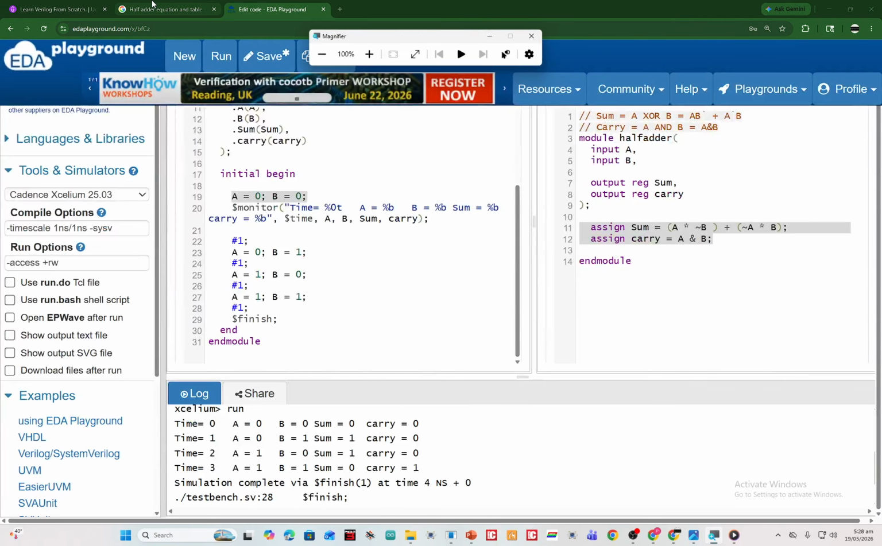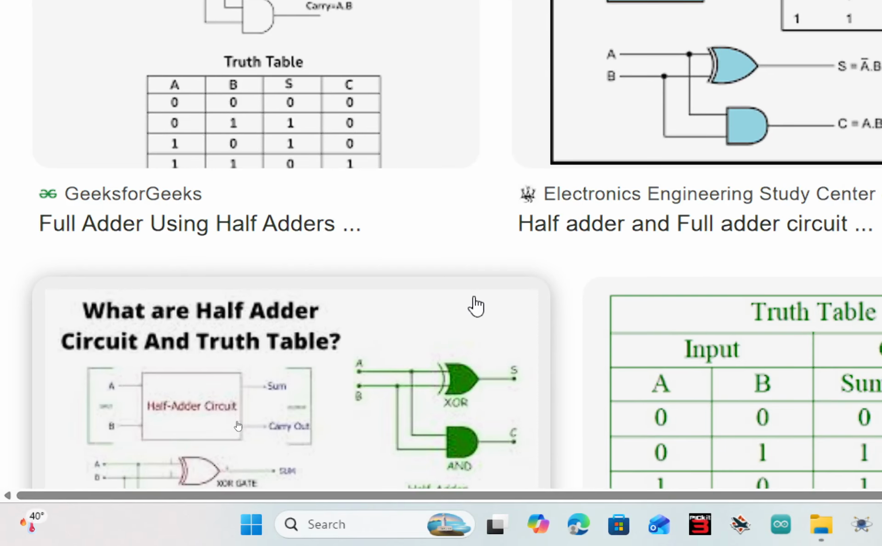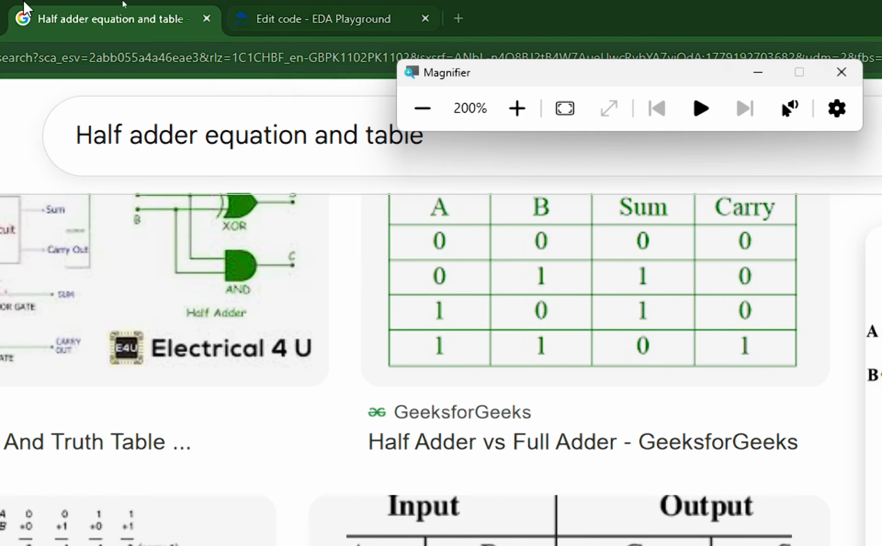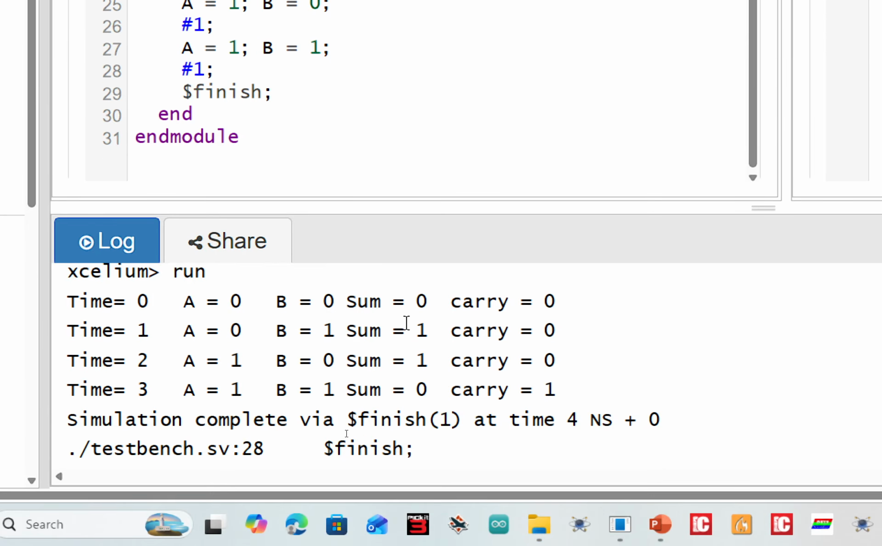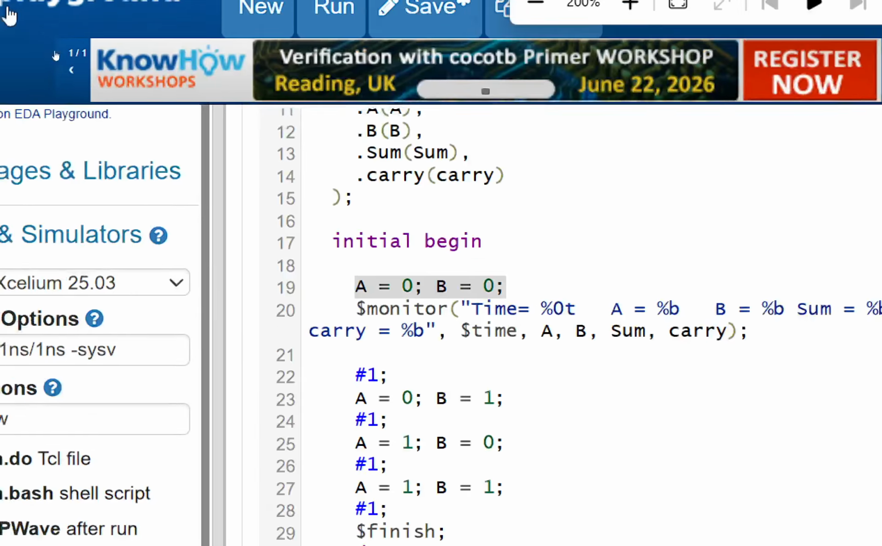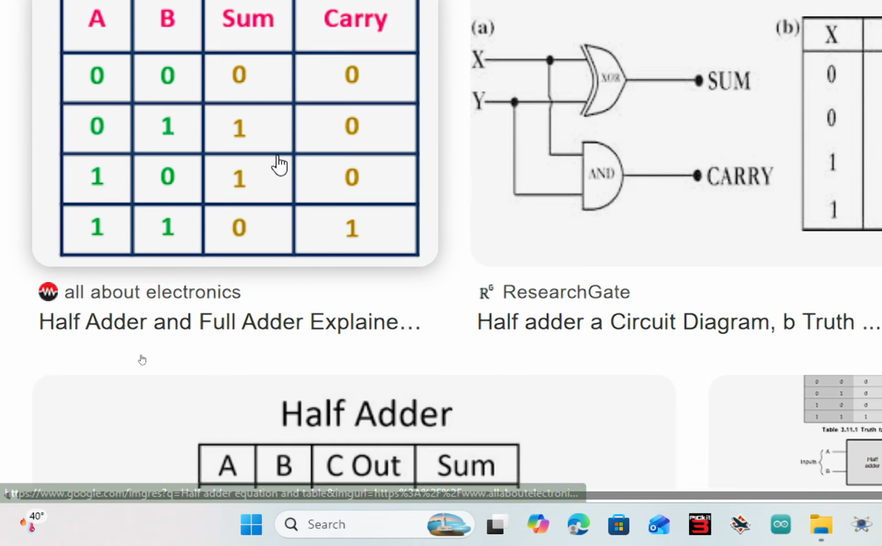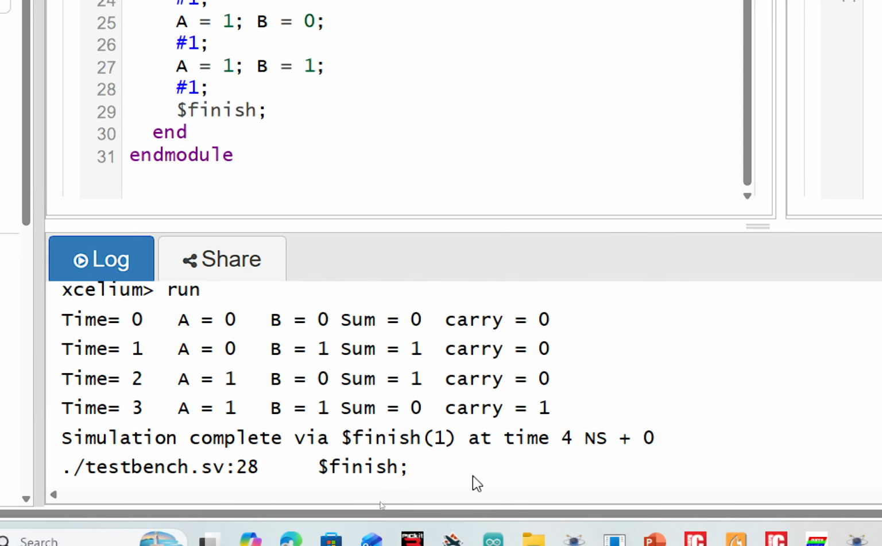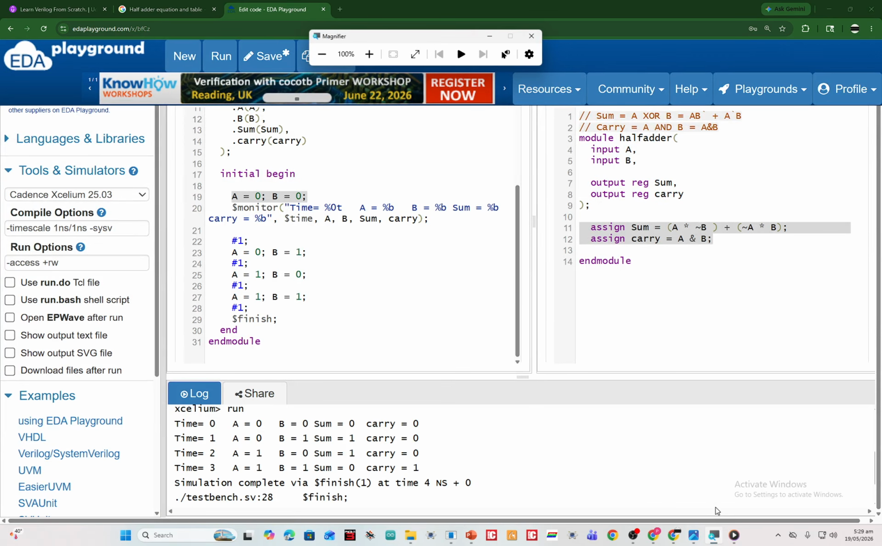We check another table as well, so we can be sure. Okay, there sum is 0, 1, 1, 0. Carry is 0, 0, 0, 1. Go back. Sum is 0, 1, 1, 0, carry is 0, 0, 0, 1, perfect. Again, the last table, we check another table, this one. Okay, sum is 0, 1, 1, 0, carry is 0, 0, 0, 1. So you can see that our code is working perfectly fine that we made in Verilog.